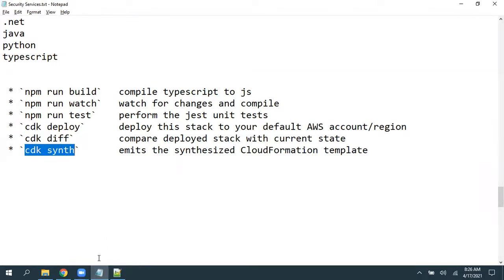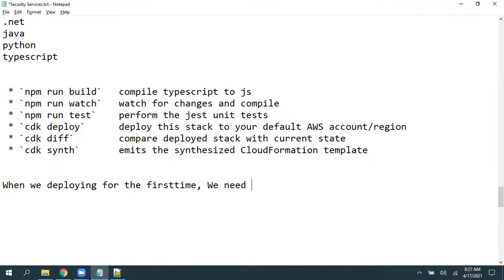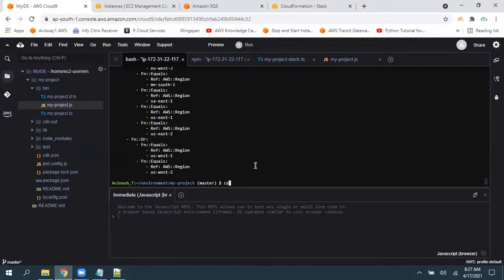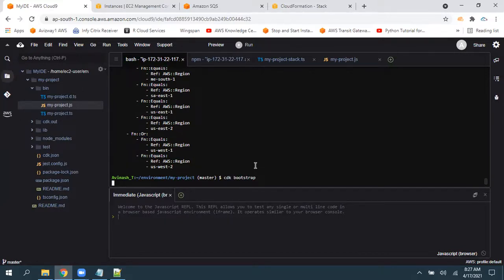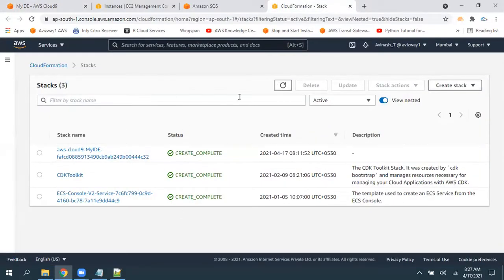Now I want to deploy this, but before that, whenever you are deploying for the first time, we need to bootstrap the AWS account. For that, we need to give cdk bootstrap. This is only one time, whenever you're deploying for the first time, guys. After that, no need. So click on cdk bootstrap. Basically, here in CloudFormation, our account is going to be bootstrapped.